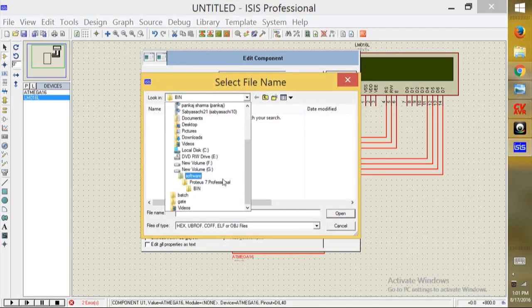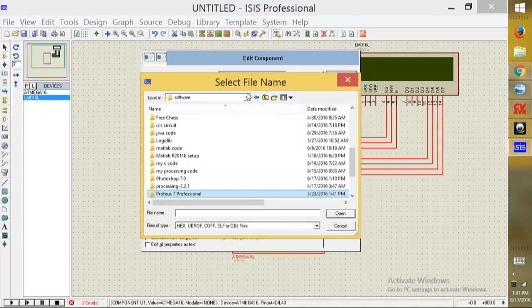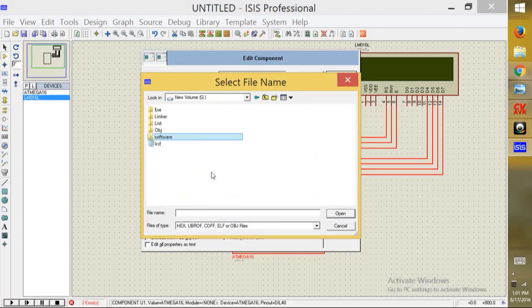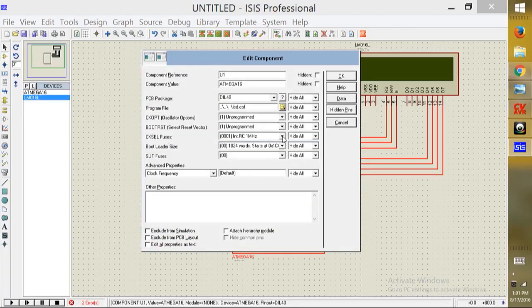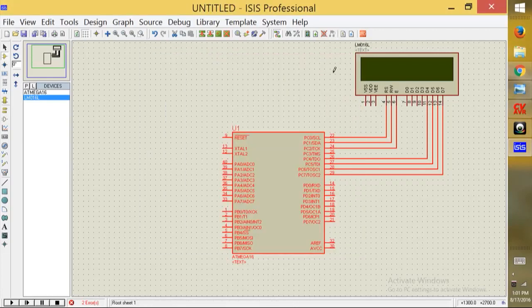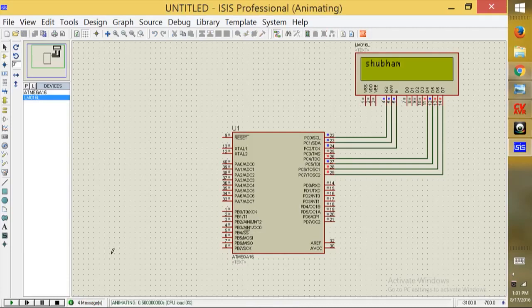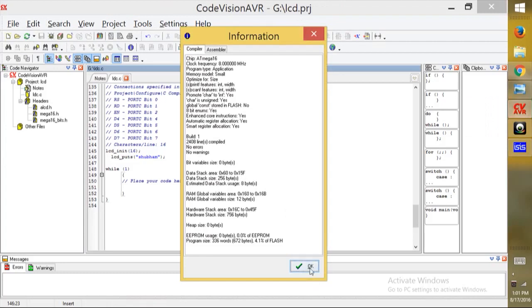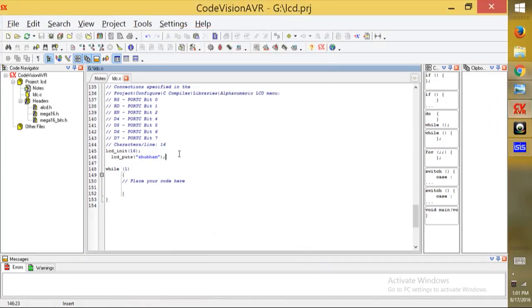Select the location of the file and set the frequency. Okay, now I just run the code. Okay, fine. So here you can see I have done a simple code like LCD puts, and it puts a string.